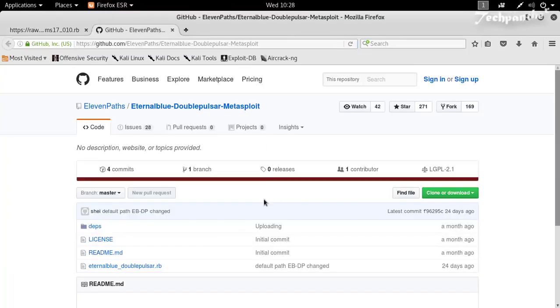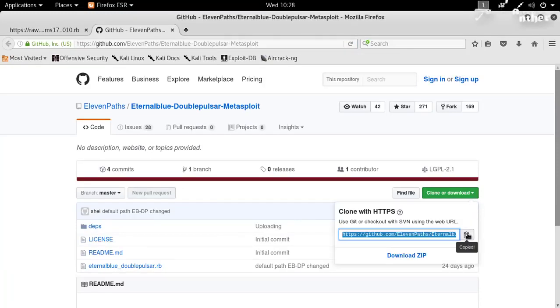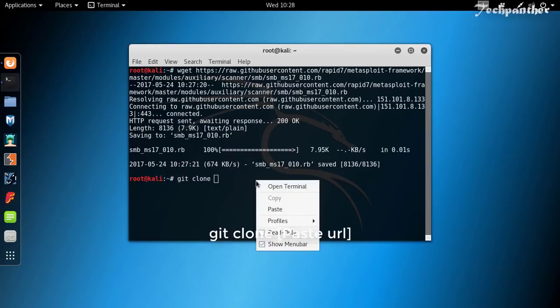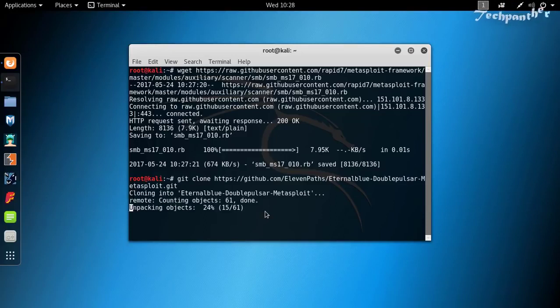Now we have to download EternalBlue DoublePulsar Metasploit. Now copy the git clone URL. Now open Terminal, and type git clone, and paste the URL and hit enter. Now it will start downloading the files in the root folder.